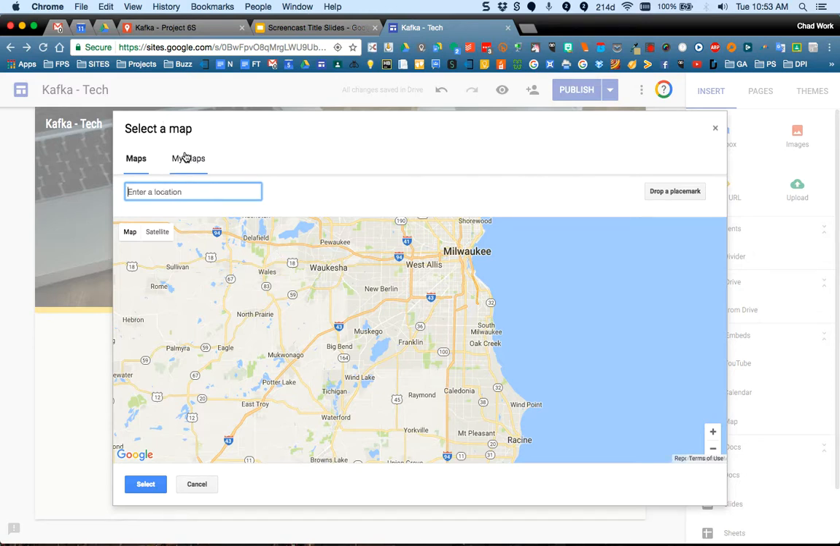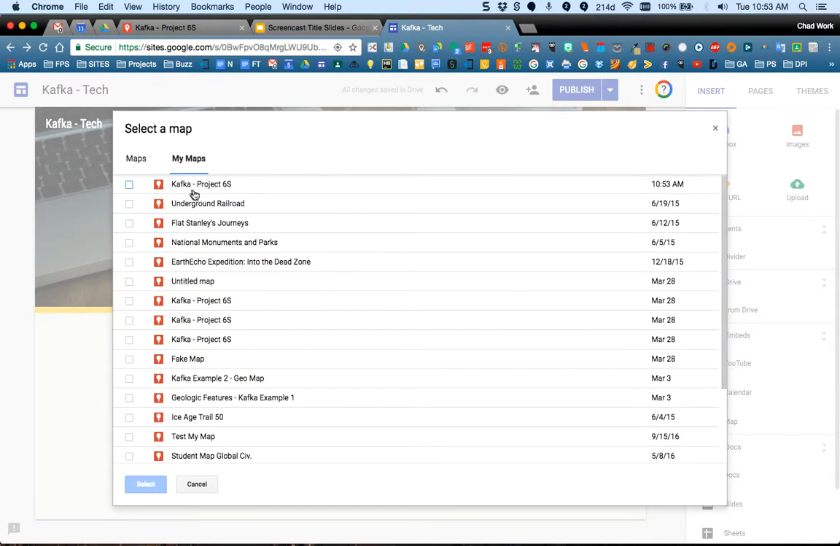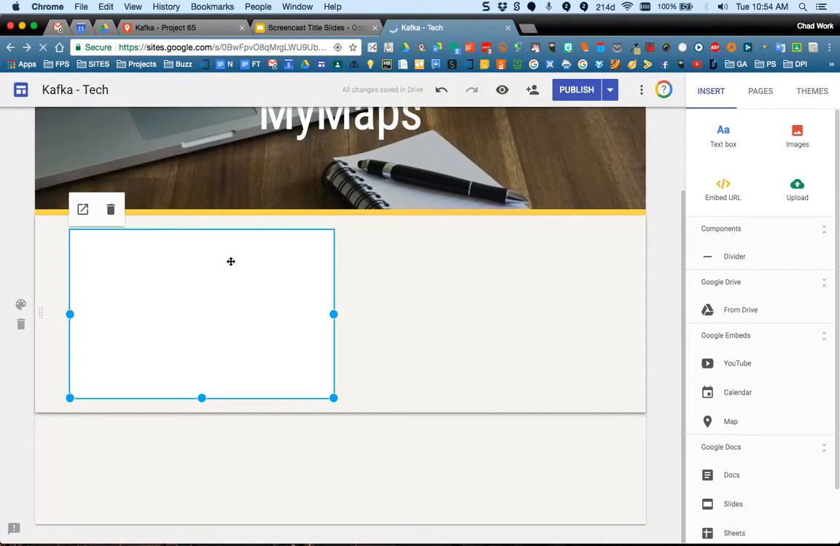You want to click here on My Maps. So I'm going to go to My Maps, and I'm going to look through all the different ones I've created, and this is the one that I want. And so I'm going to click on that so it's checked, hit select, and this will put it in as just a square, and you'll see it momentarily pop up.